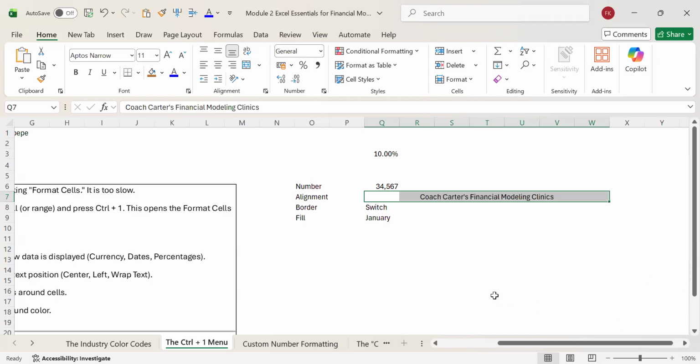So if you check what you have done here, it is still in Q7, but it is covering across from Q to W because we wanted to center it. And in modeling, you'll be doing a lot of this. So if you check, it is in Q7. This is where it is. It is not here. It is not there. But you have just centered it.